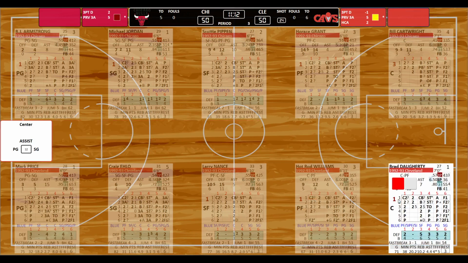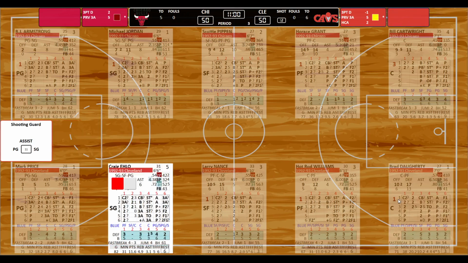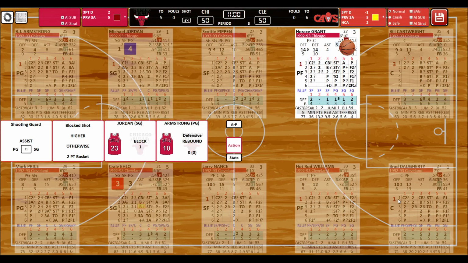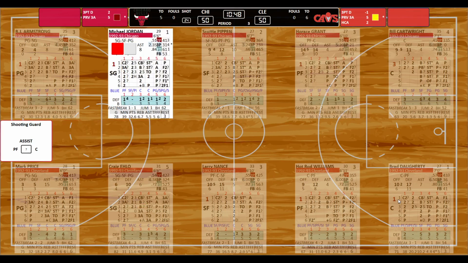So Mark Price will get it. And then they work it down to Brad Daugherty. It's 50-50. That's a 1-4. That's going to be a pass. Craig Elo gets a 3-3. It's a possible block, and Jordan, who is a good blocker, will indeed get his first block of the game. And Armstrong gets the ball, team rebound.